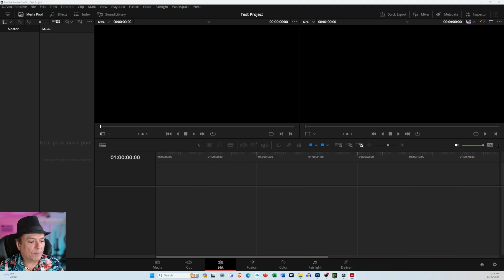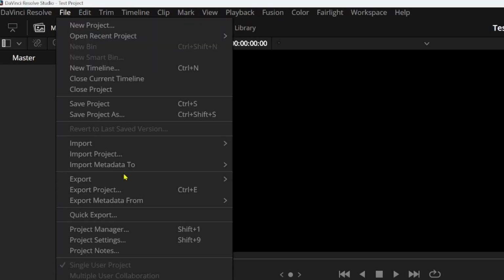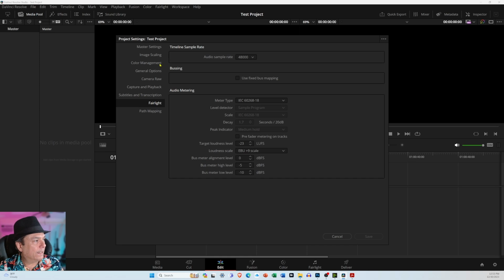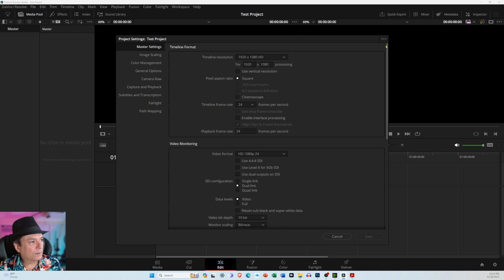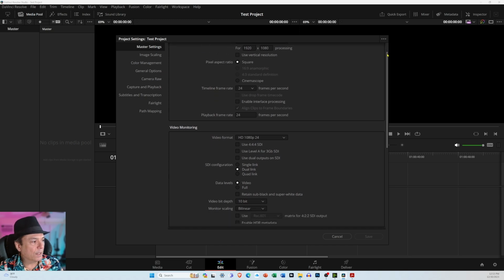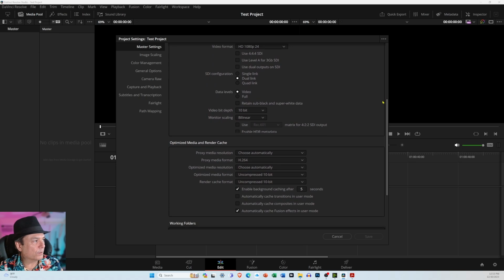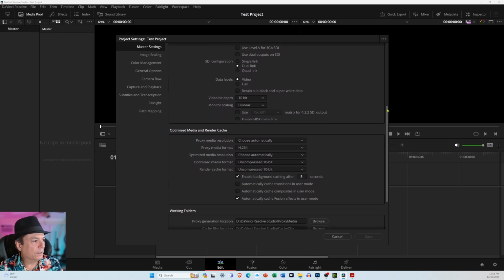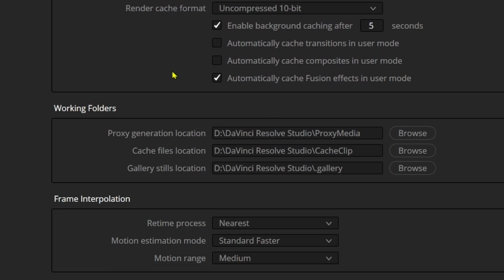So go ahead and do that, and now we'll be looking at the same thing. To create a preset, come up to File and then down to Project Settings, or just press Shift and the number 9 on your keyboard. And this is the default project settings after you install DaVinci Resolve. If you come up to Master Settings, and this isn't in the PDF, but just scroll down, the working folders, this is what DaVinci Resolve created when you installed it.